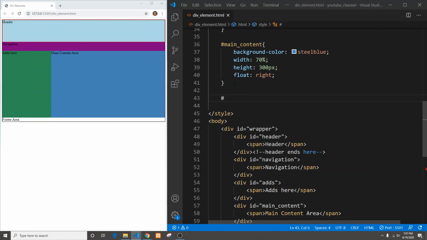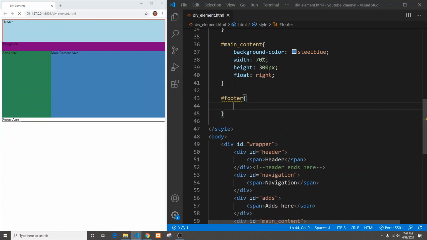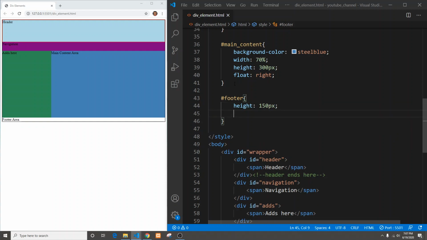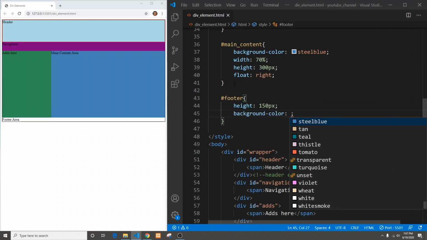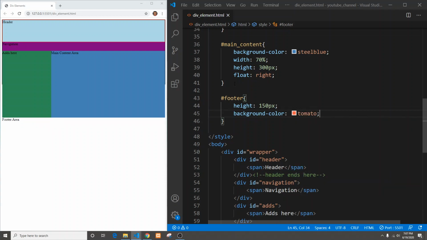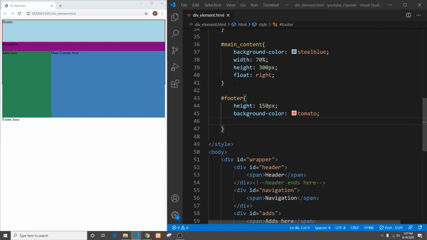And what do we want to do? We want to give it the actual name. Let's open up the curly braces and end it. We want to give it a height of, let's say, 150 pixels, and a background color of, what do we want to go with? Tomato. Why not, right? Okay, and wait a minute now. We have the footer, we have the height, we have tomato.